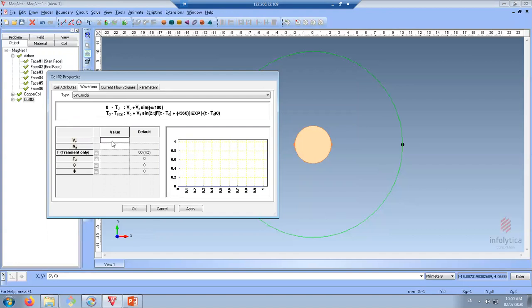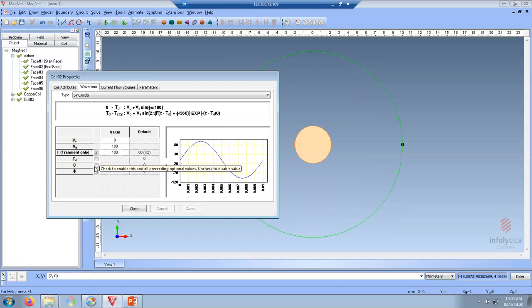We have V naught, which is the DC bias. We set it to 0. VA is the magnitude of the sine. We set it to, let's say, 100 amp. The default value of frequency is 60 hertz. We can leave it as it is, or we can check this and then apply a new value, for example, 100 hertz. It's up to you and your design problem. And we leave the other parameters as they are.